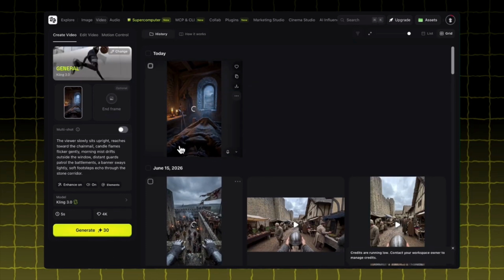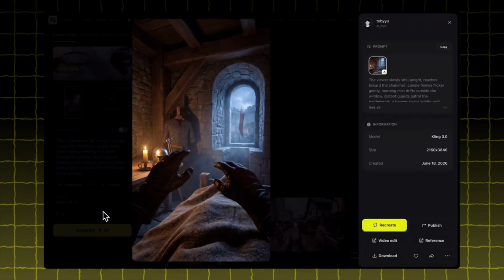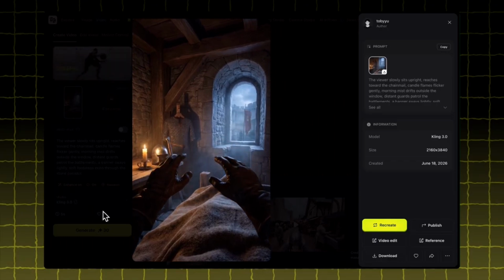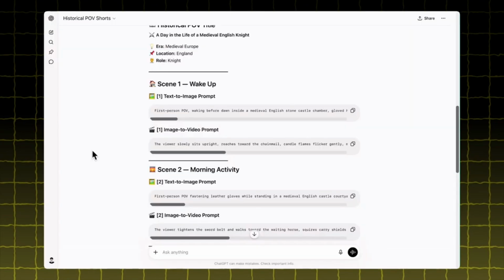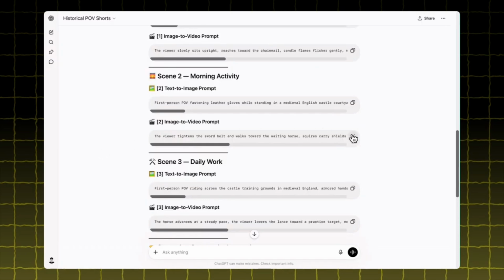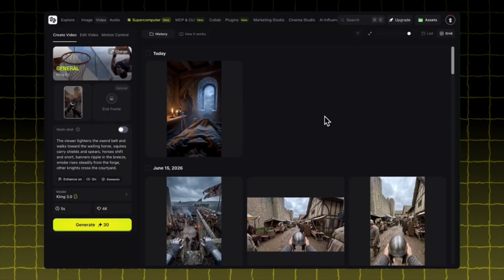Now your image comes to life. The knight wakes up naturally with subtle movement, realistic lighting, and cinematic camera motion. For the next clip, remove the previous prompt and reference image. Go back to ChatGPT and copy the second video prompt. Paste it into the prompt box, upload scene 2 as the reference image, keep the same settings, and click Generate.